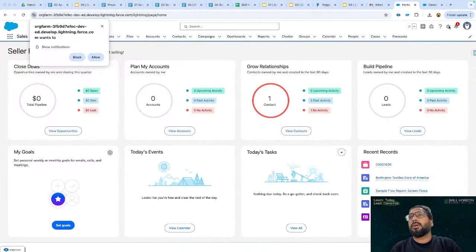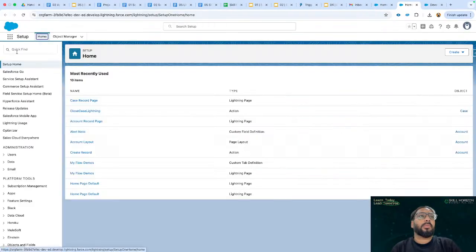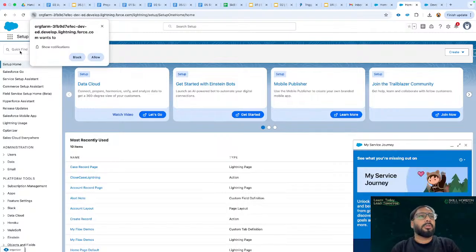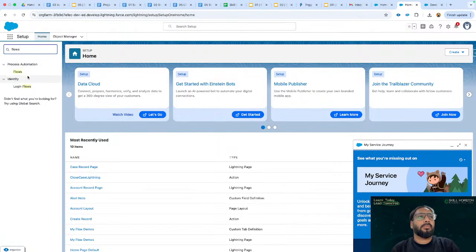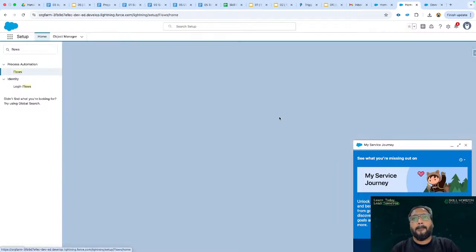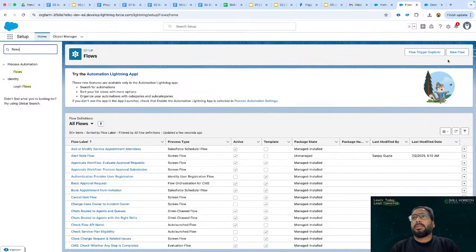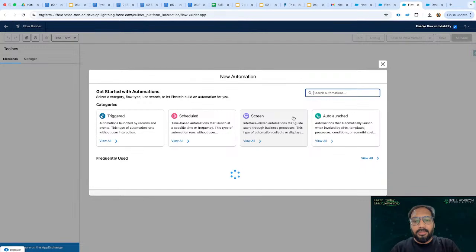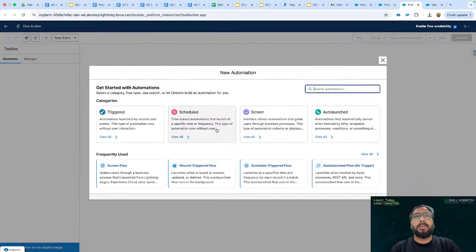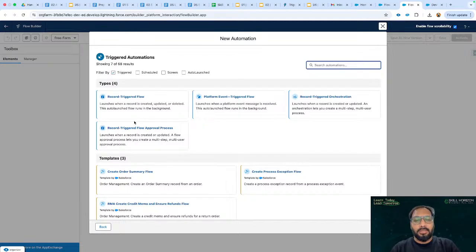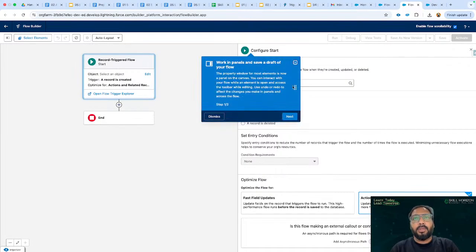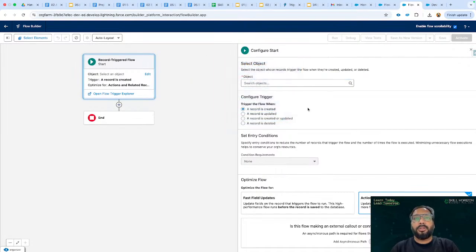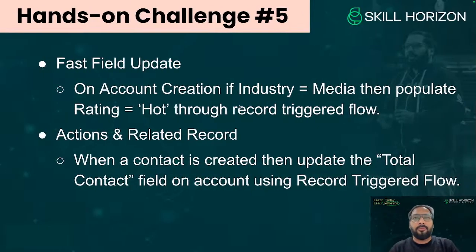Now coming on to the org. I'm going to search flows. In past challenges, we implemented screen flow, but in this challenge we'll be implementing record triggered flow. I am clicking on triggered, and here we have the option record triggered flow, which we need to build. First of all, I'm going to implement the first scenario.